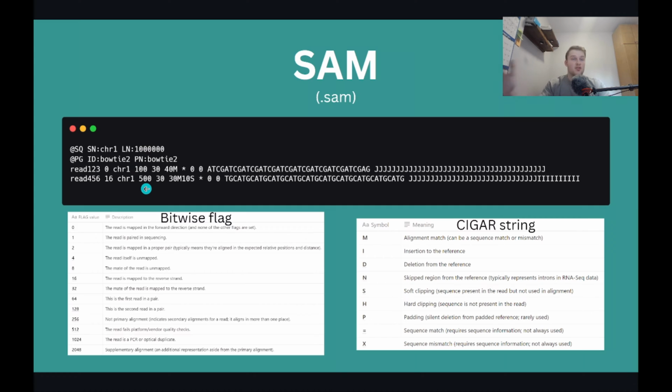Of the first base in the read on the reference. Next is the mapping quality. So again, this is using the Phred scaling, which we showed before. A Phred score of 30 translates to a 0.1% chance that the mapping position is wrong.